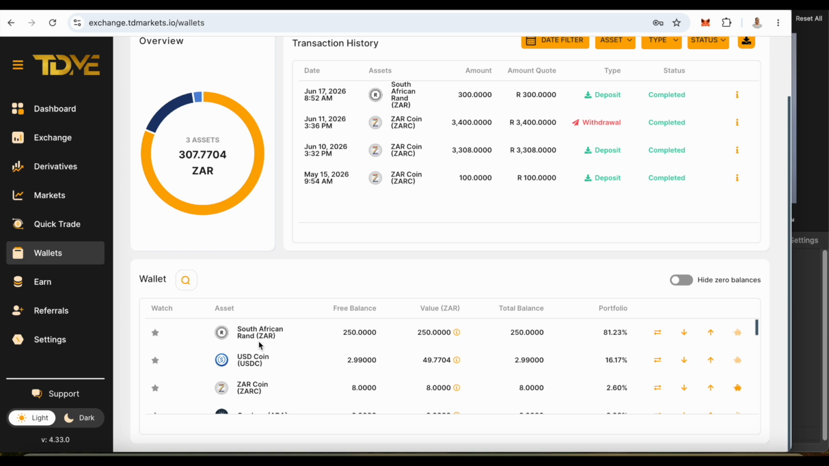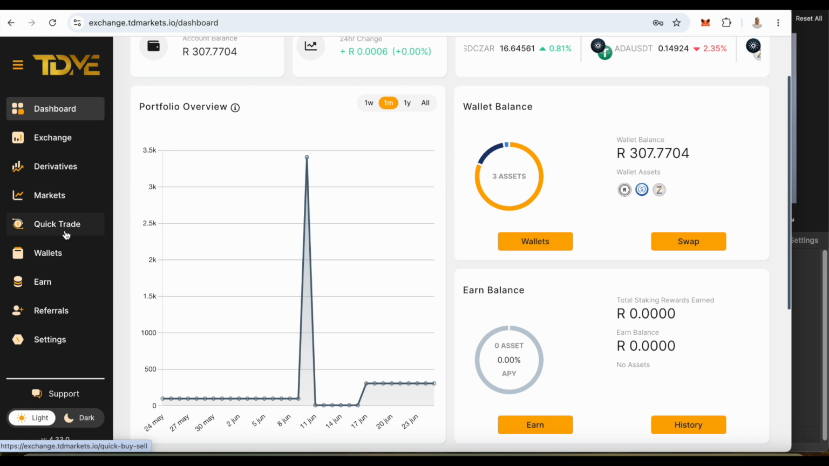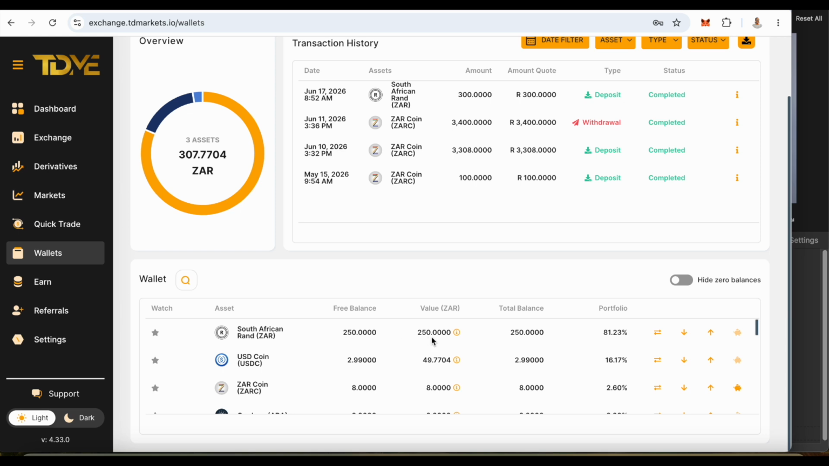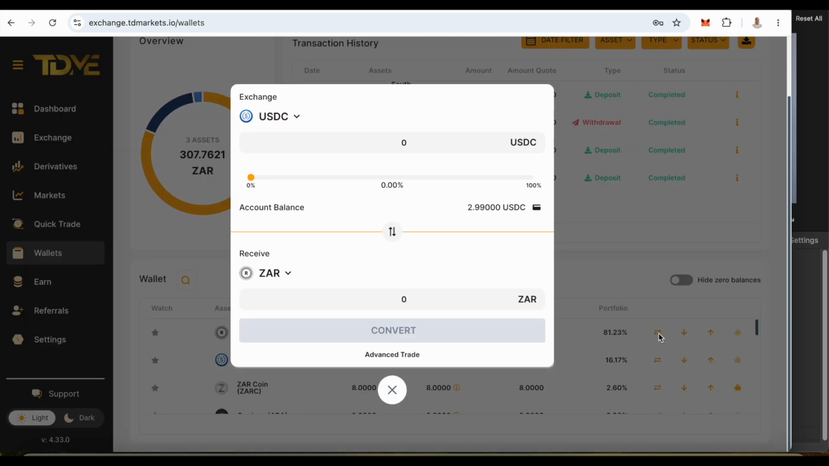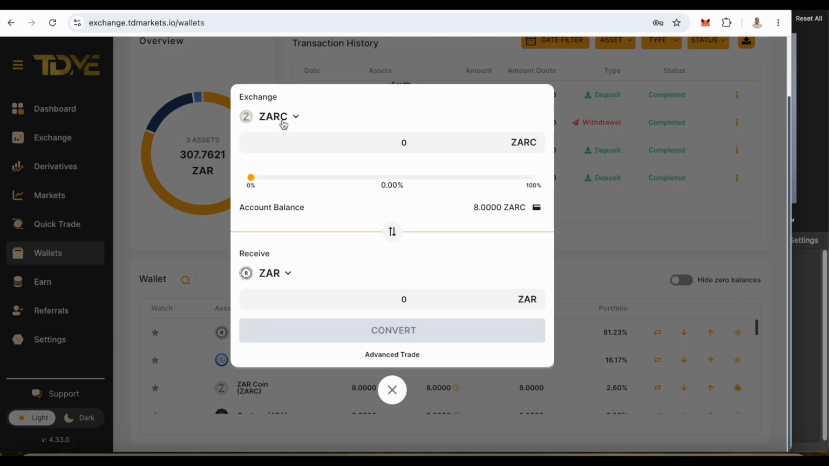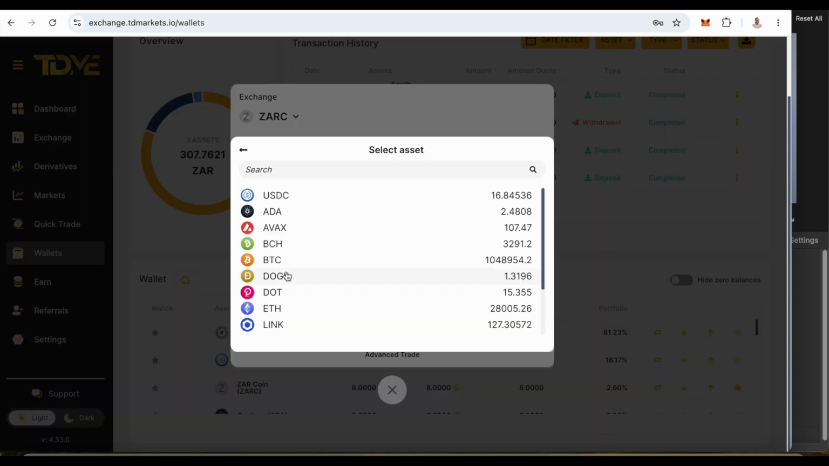So the next way to trade, you can go back to dashboard. After going back to dashboard, you can go to wallets. Under wallets, you will have to go to the coin that you want to trade. Our money is deposited in South African rand. And then you click the trade arrow, and then you'll be able to trade. So from here, you can click the down arrow and select South African rand, and you can select the coin that you want from the list.